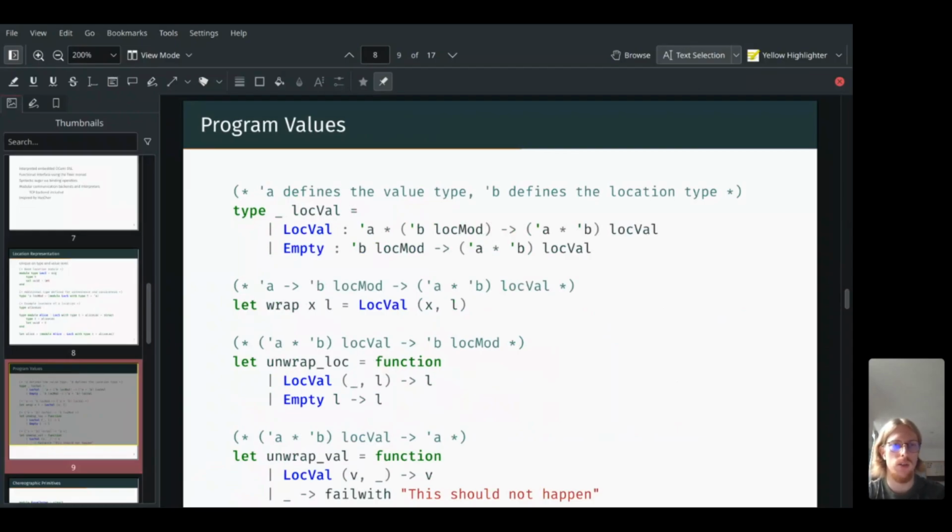Now, with the location representation sorted out, we can take a look at program value representation. So program values are effectively arbitrary OCaml values paired with a location module. This is represented in the lockval data type. The one unusual thing to note here is that an empty clause is also provided.